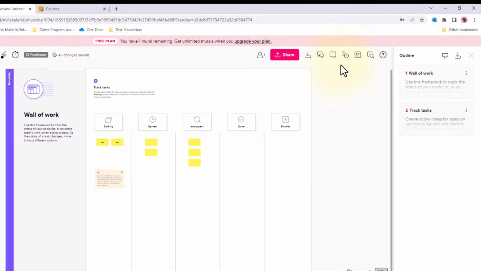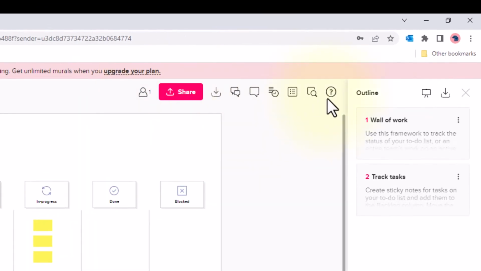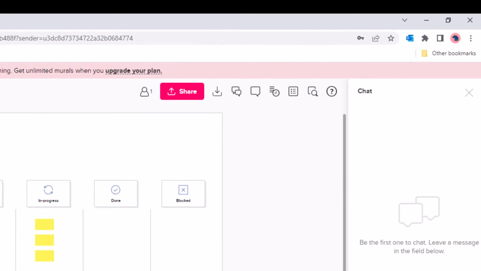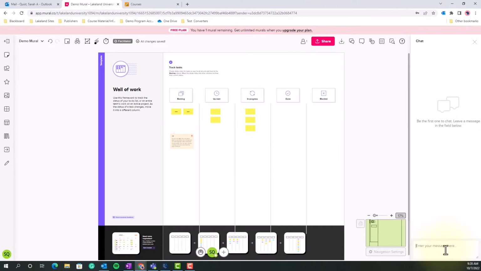On the right hand side, this is where you will see other tools that are available, such as sharing, downloading. Mural has a chat option, which is useful for when multiple group members are working, and this way they can communicate in the chat while working within their template. There's comments that can be left and opened.